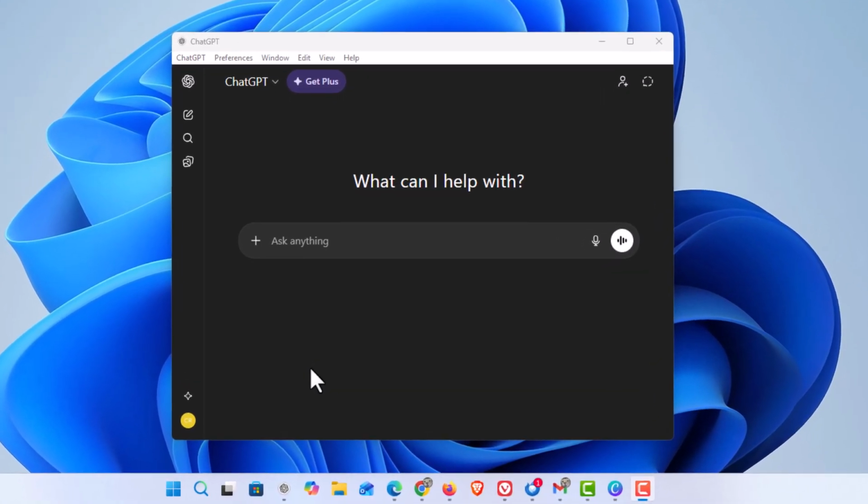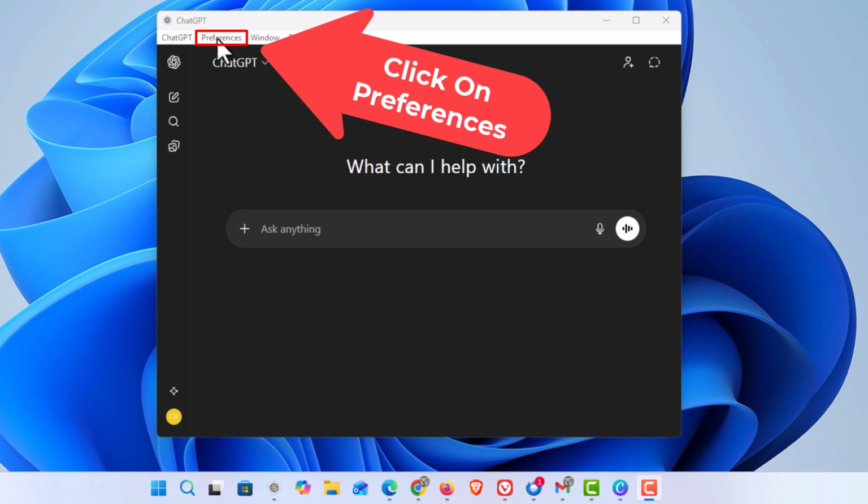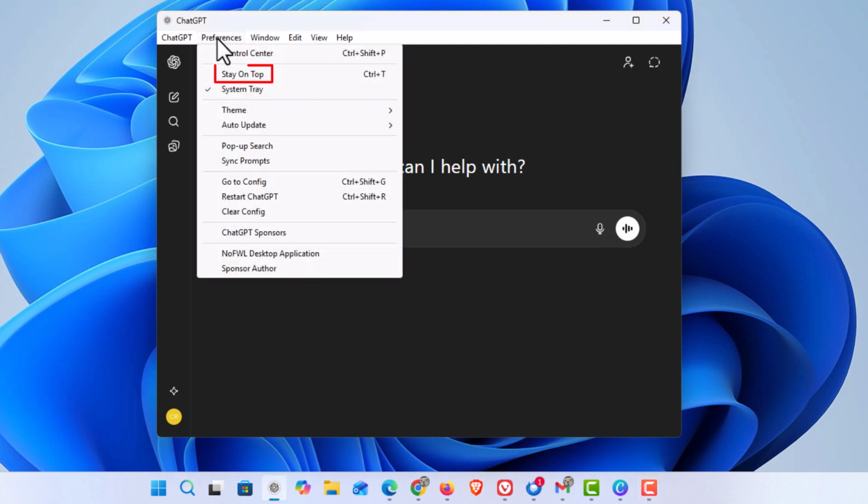To enable or disable Stay on Top, what Stay on Top does is it keeps your chat window always on top. If you disable it, then your ChatGPT window will not stay on top. But the way to enable it or disable it, you want to go up to the top, up to the Preferences tab, click on Preferences. Then right here is Stay on Top.